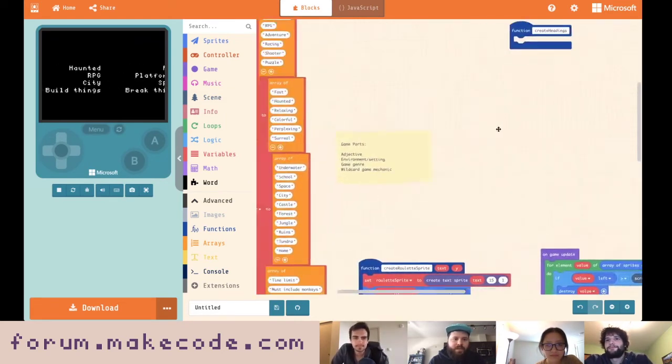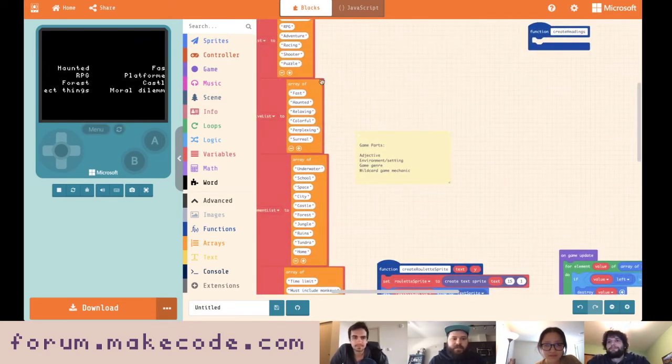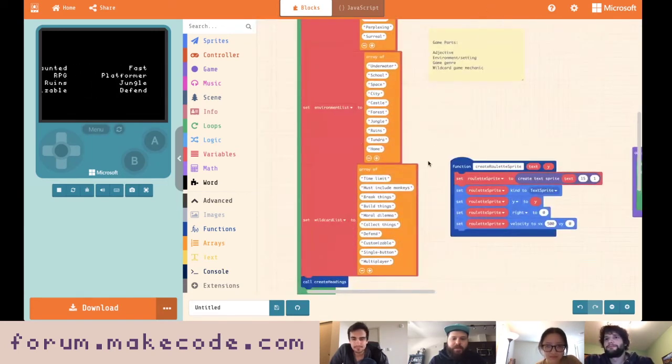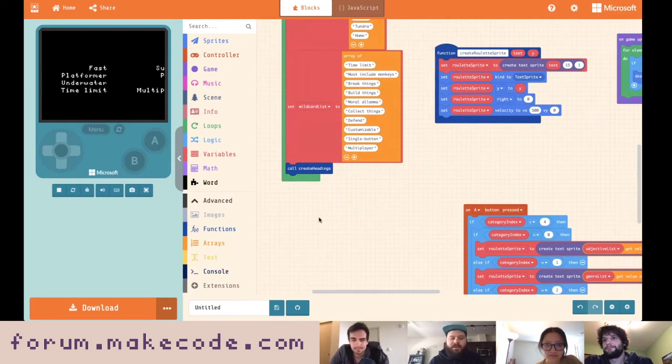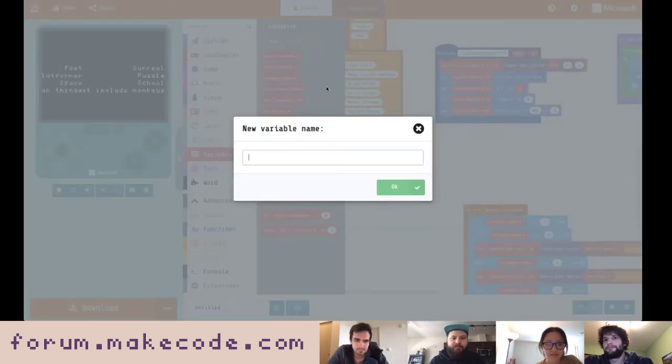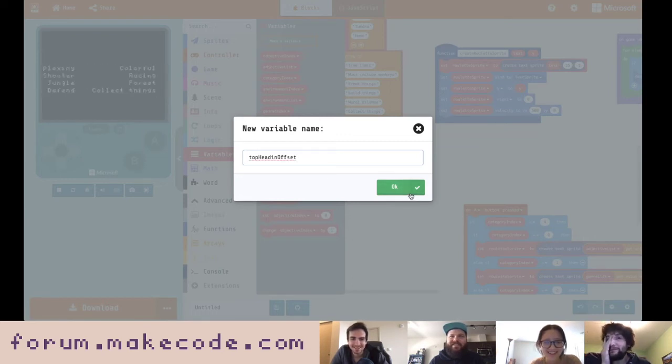So we need to space out these rows of text that we have right now. Before I was just hard coding the values, so let's make it a little more explicit. I'm going to create two variables here. The first one is going to be top heading position offset. Call it that. Top heading offset.